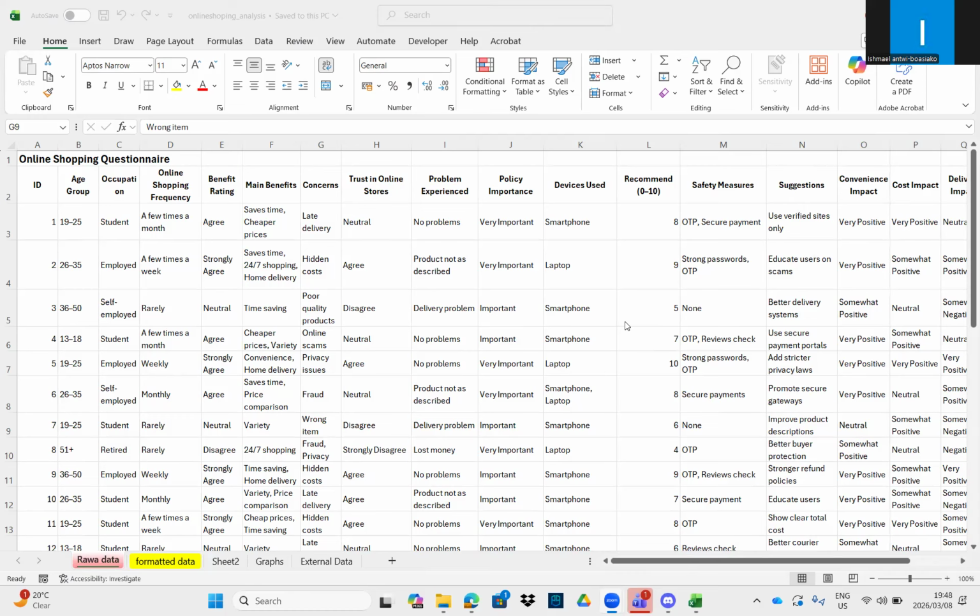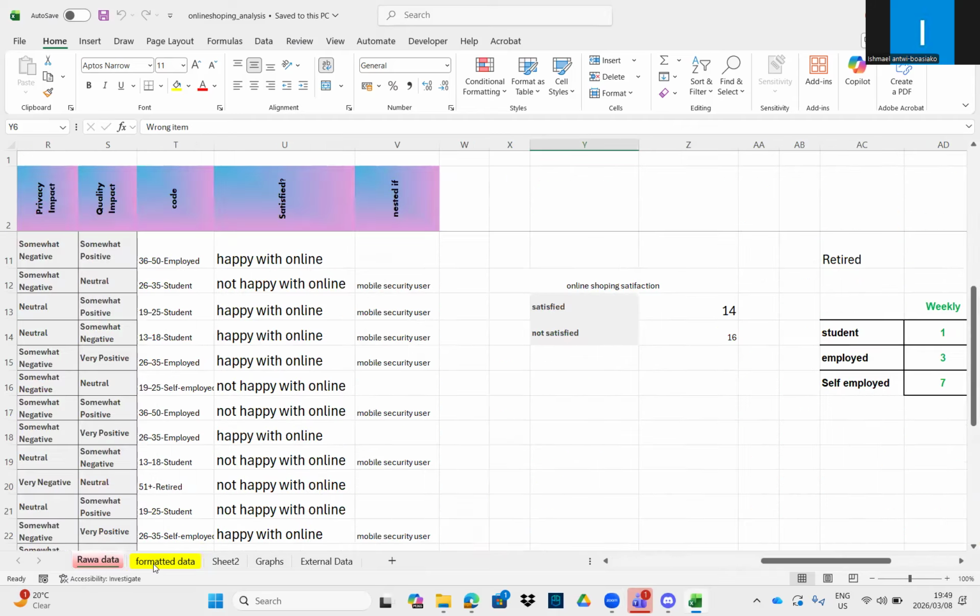Right, I have with me here the online shopping, maybe a sample questionnaire. Then first of all, I'm going to start with pivot table. Now, those of you in IEB, pivot table is also there for your examination. You can also go through this. Right, now to do pivot table, let's say I'm going to use the formatted data.